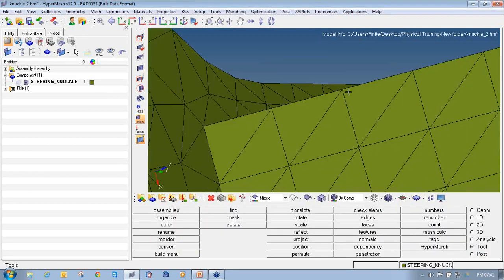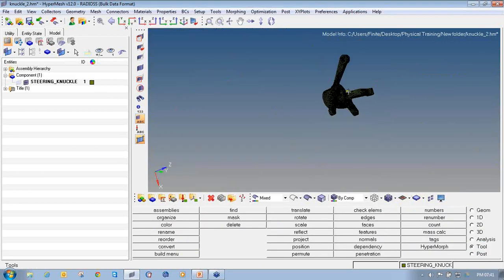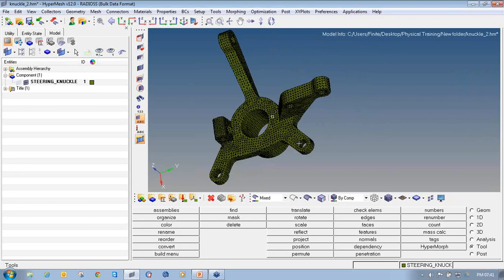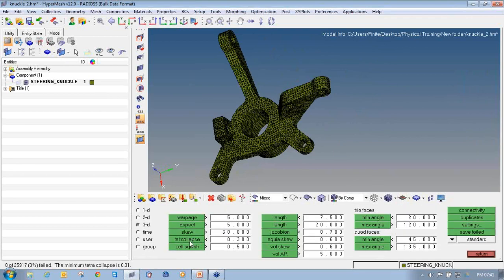Then again click on unmask all, Shift F2 and clear to clear these nodes which I have created to improve the mesh quality, the element quality. Again press F10 from my keyboard and say TET collapse. So now you can see all my elements are passing the TET collapse value as more than 0.3.